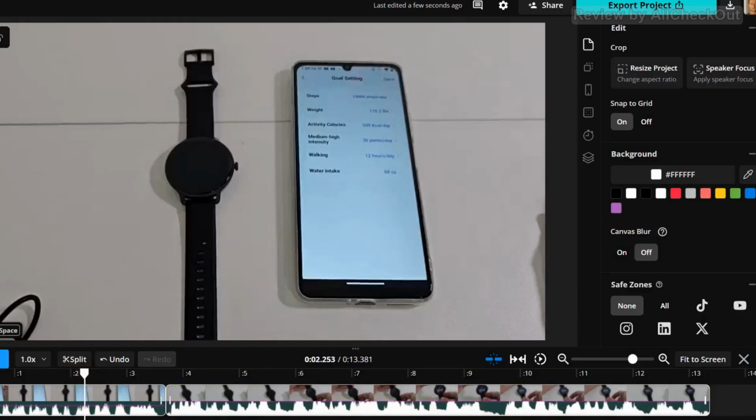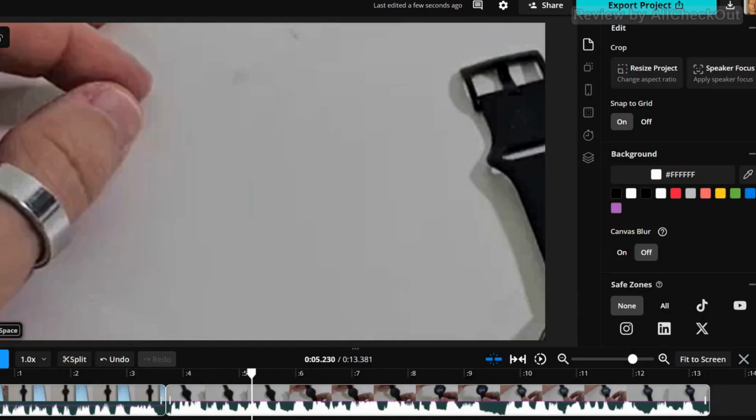I play this again. Compared to what you are doing. And so here we have the watch after using it for 3 days.